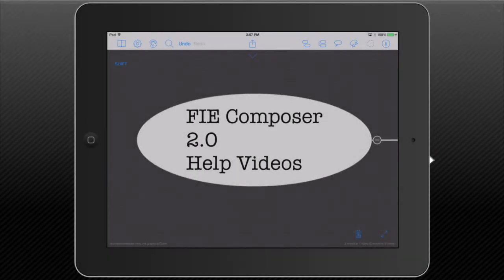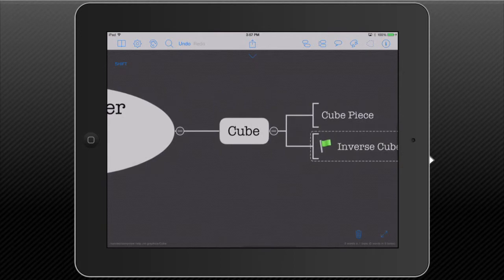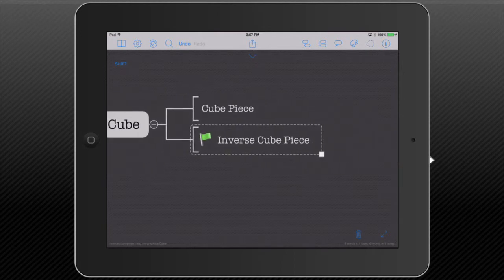This is an FIU Composer 2.0 help video. The general topic is cubes, and this specific video is about the inverse cube piece.